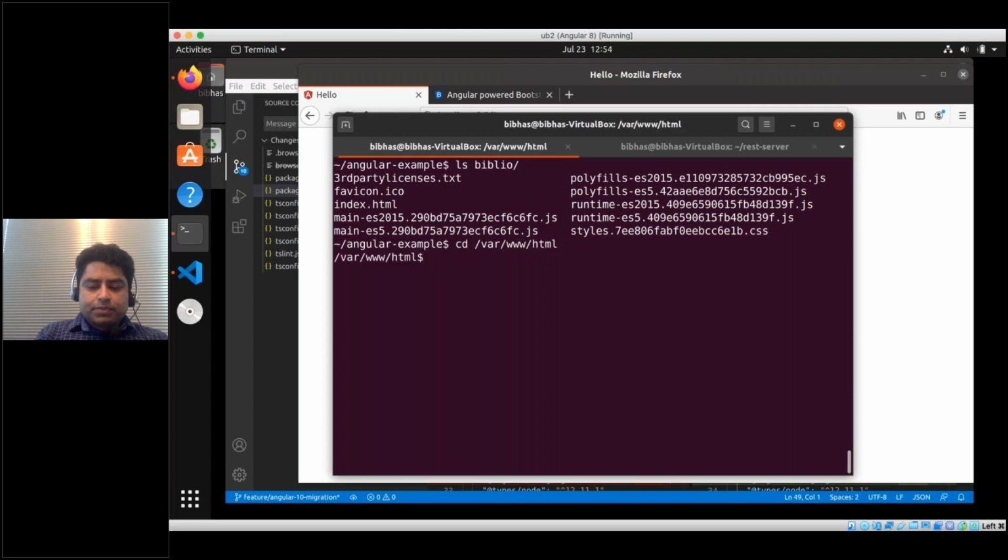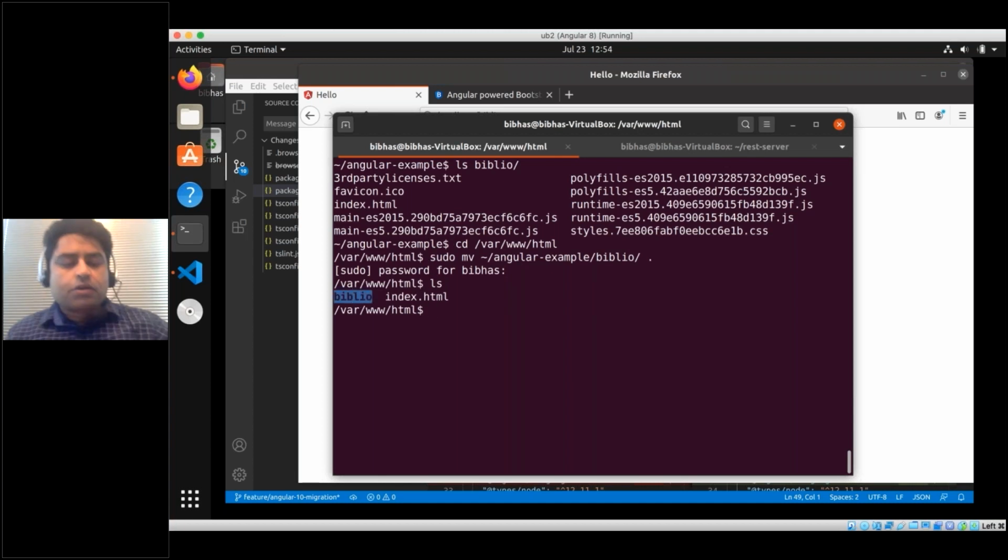What I do is I deploy the build output here, sudo move Angular example biblio. So the entire build output I'm deploying in production. That is essentially what deployment is. I simply copied the build output folder into the document root. That's it. Now let's try it out, see how this works.